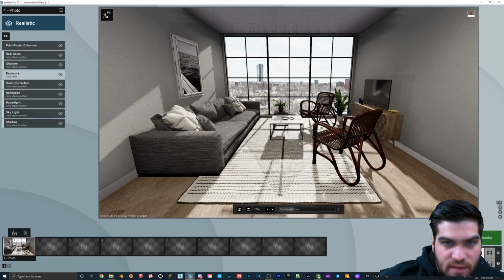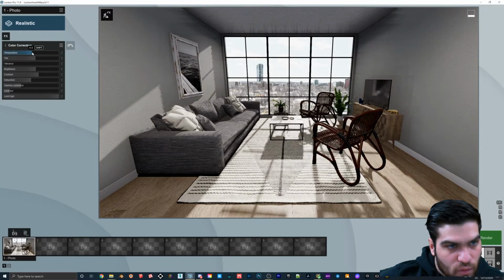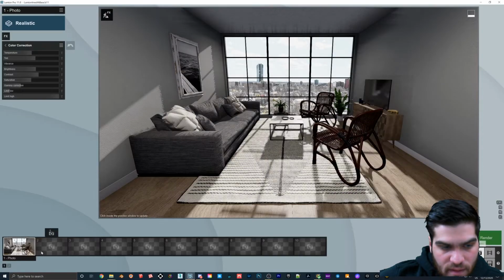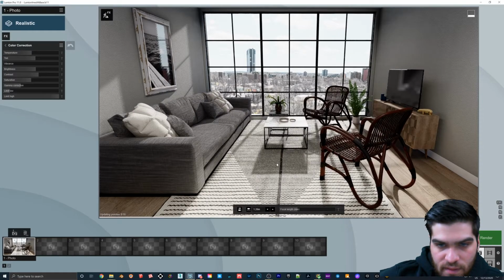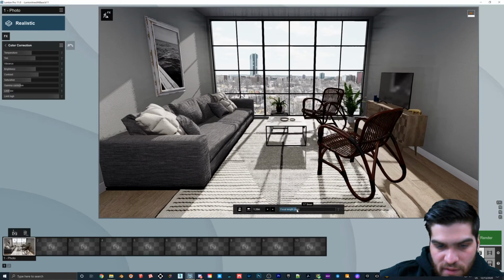And this is looking good, but I do think it's still too warm. So I'm just going to put it at 0. And that's looking pretty good. Maybe the focal length will come back out a little bit.